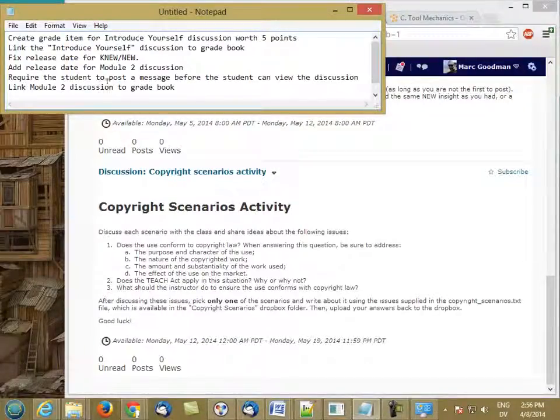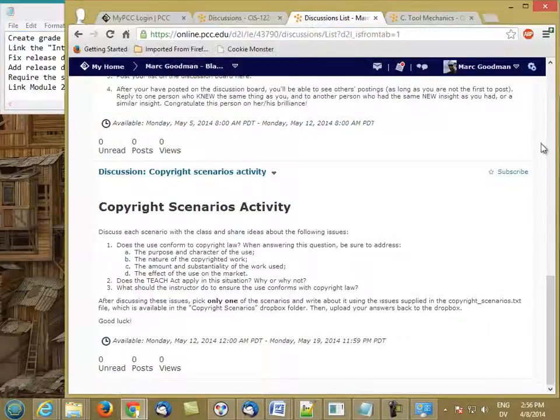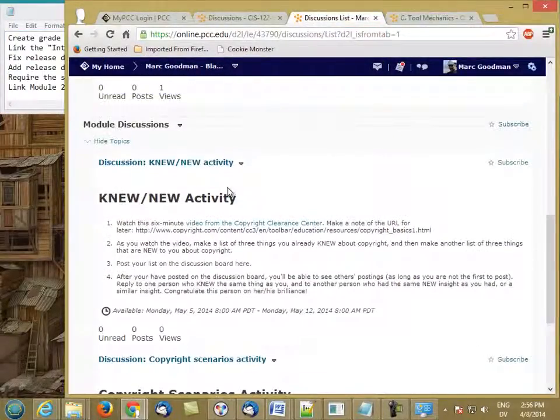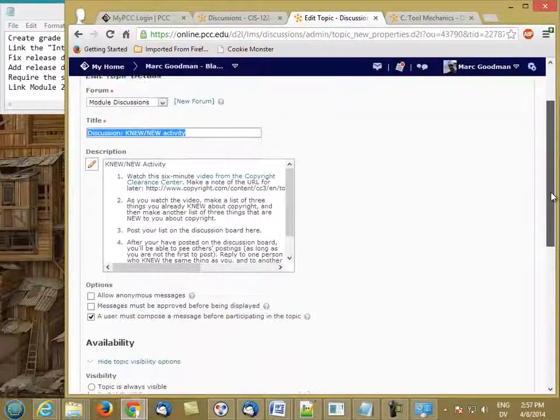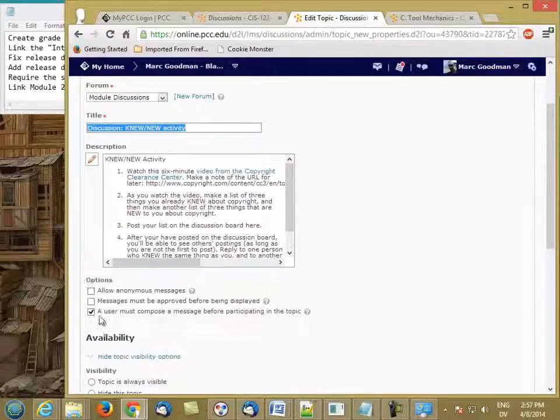So we're going to require the student to post a message before the student can view the discussion. And this is an option that you might want to use. So for example, under New, under the Properties page, you'll notice that there's an option which is currently checked: a user must compose a message before participating in the topic. So basically, when they go to the discussion board, if they haven't posted yet, they won't see any of the discussion. But the minute they compose a message and post it to the discussion board, the rest of the posts on that discussion board will be revealed.